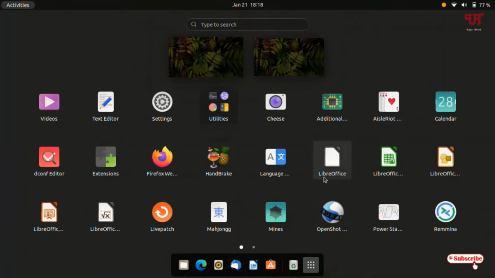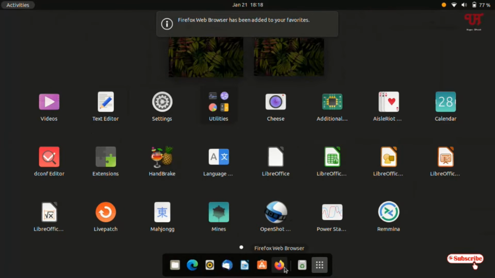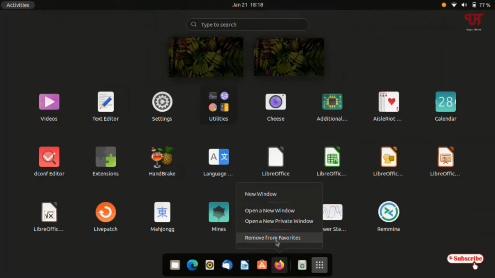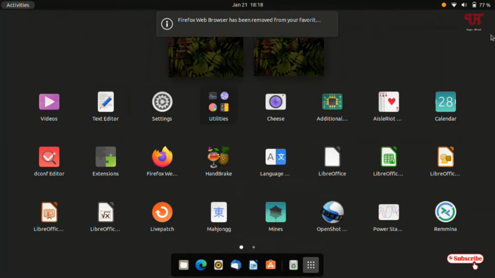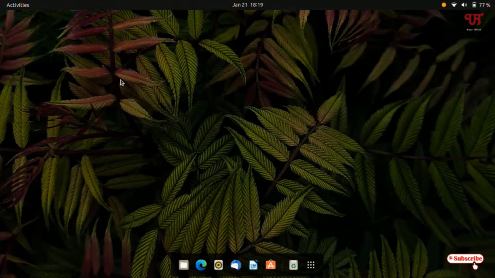So let me show you by going to the app drawer. So you can see here, say if I want to add this app icon to the desktop, if you try to right click, still there is no option. If you select this add to favorite, it will be added to the Ubuntu dock. So it's not an app shortcut on the desktop screen. So how can you get any app shortcut icons on the desktop screen of any Ubuntu computer?